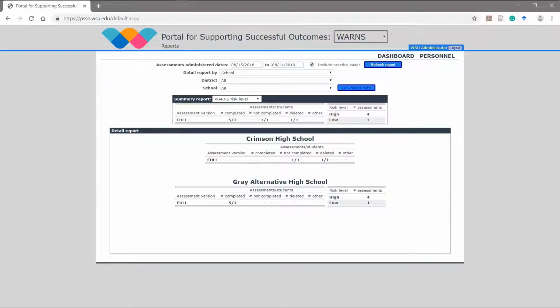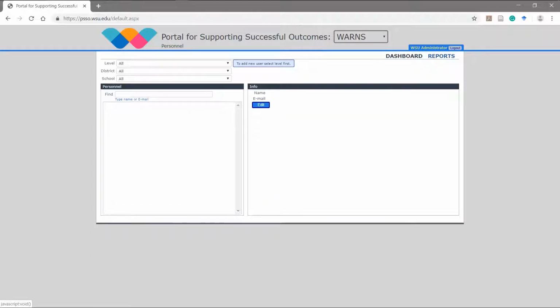Under the Personnel tab on your upper right-hand corner, you have the option to define a new user. The individual who is responsible for managing PSSO and warrants at your school is the person responsible for creating new users and defining user permissions. There is no need to contact WSU for this service. It is easily accomplished by your warrants manager by following these steps. Simply follow the blue instruction boxes on your screen.